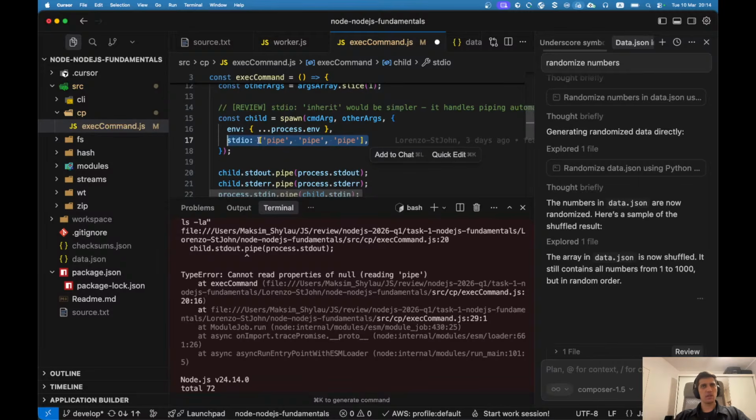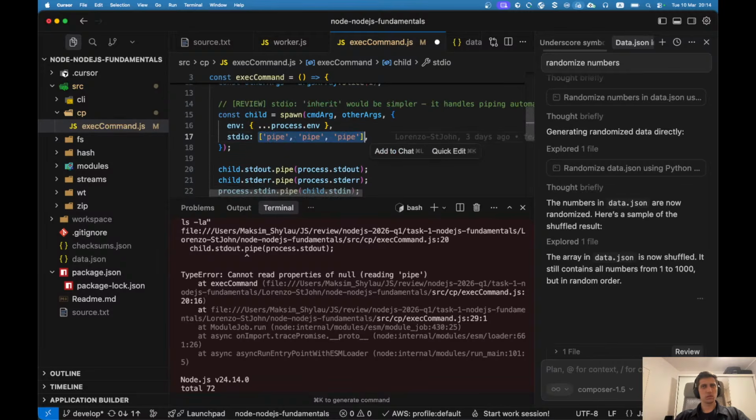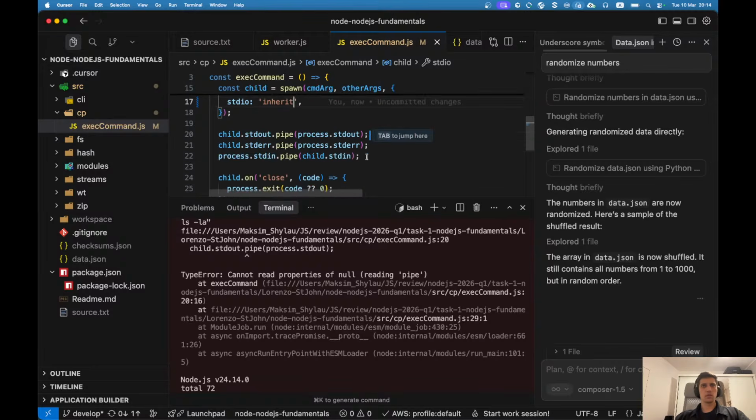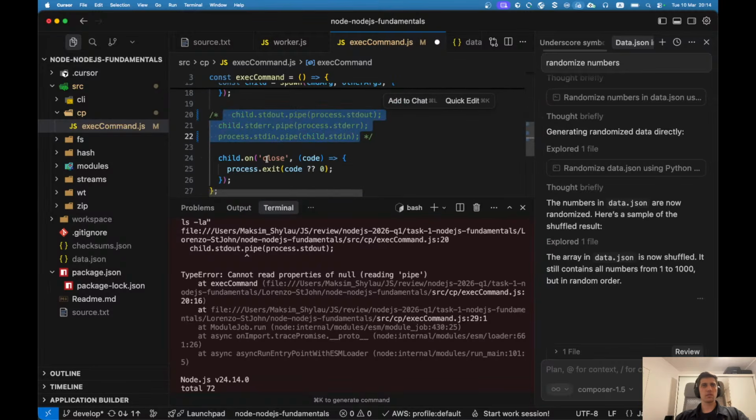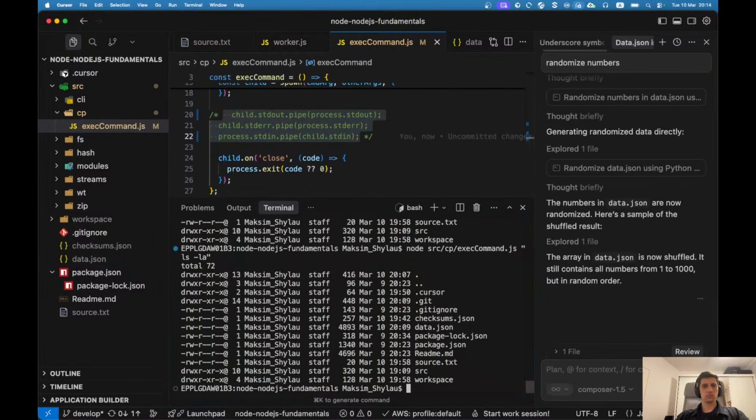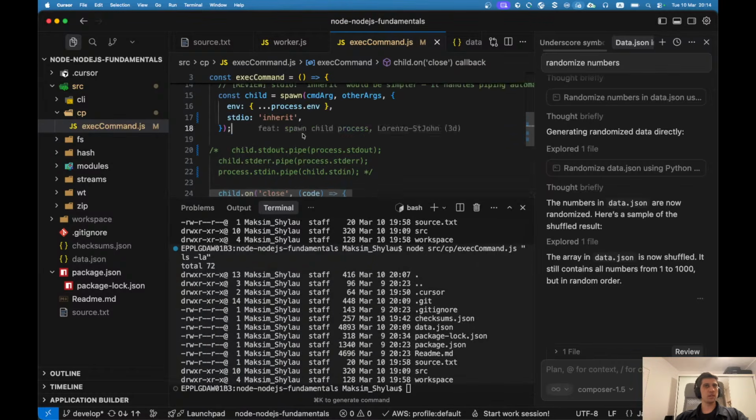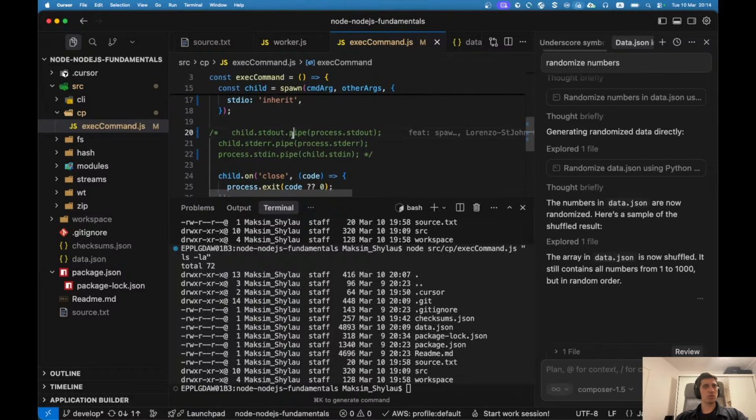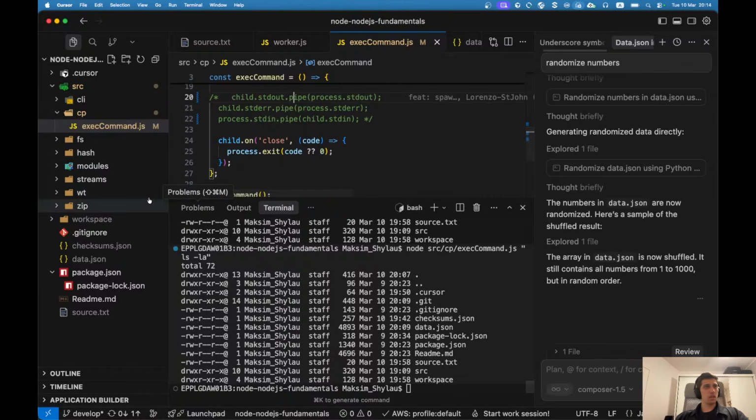Let's try inherit for stdio instead of this. You can see that it works exactly the same, but it doesn't throw errors, and it works better from my point of view.